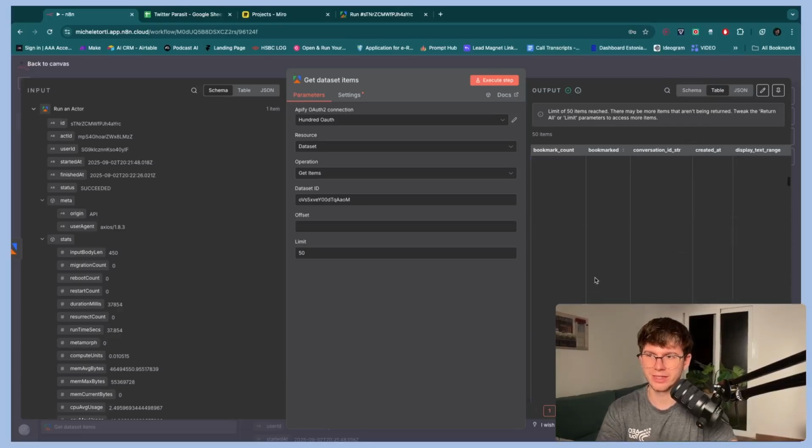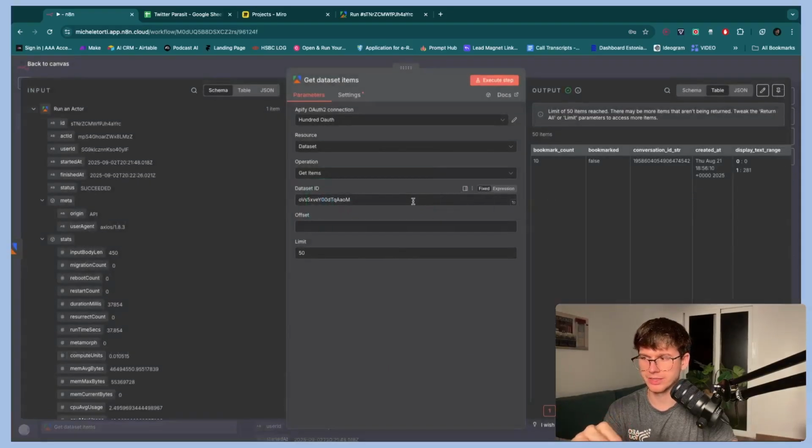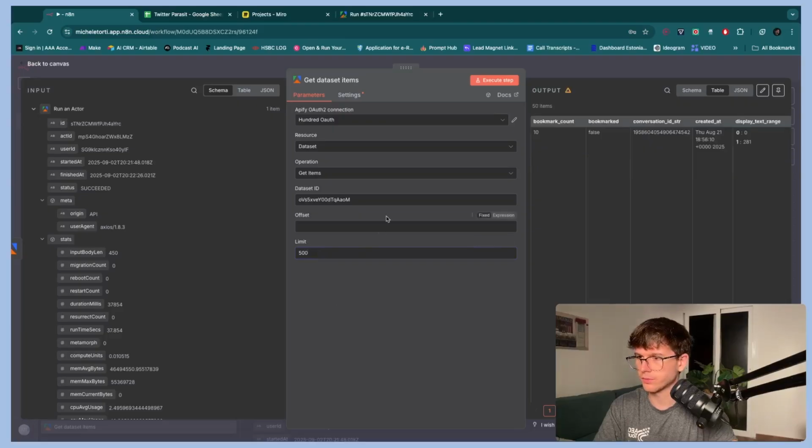This is how we get the data from Apify. This actor runs, we wait for it to finish, then we get the dataset ID, which we feed into the second node, which will get all the data from that dataset ID, and then we can go out and use it for whatever. Now the limit, we can leave to 500. So if I go to execute step, now we see 179. It was 50 because that was the limit.